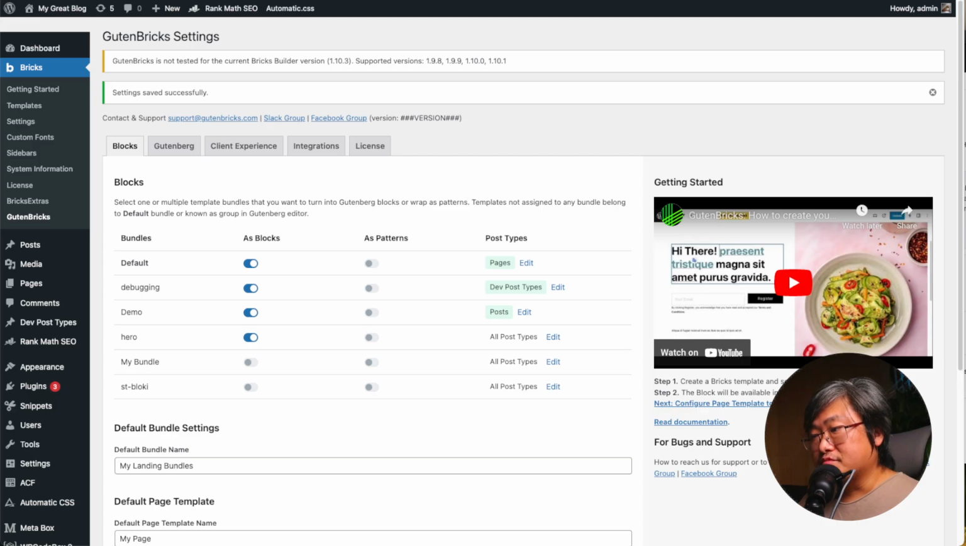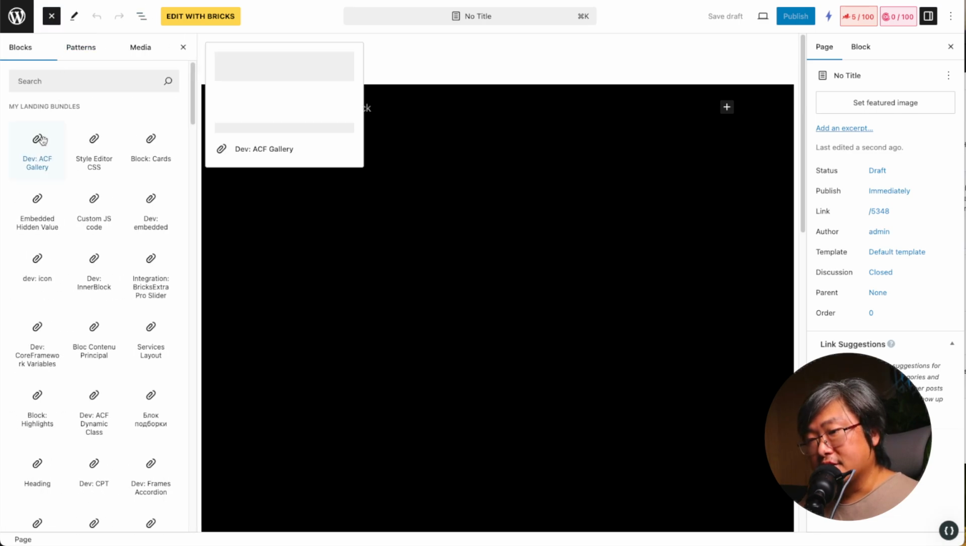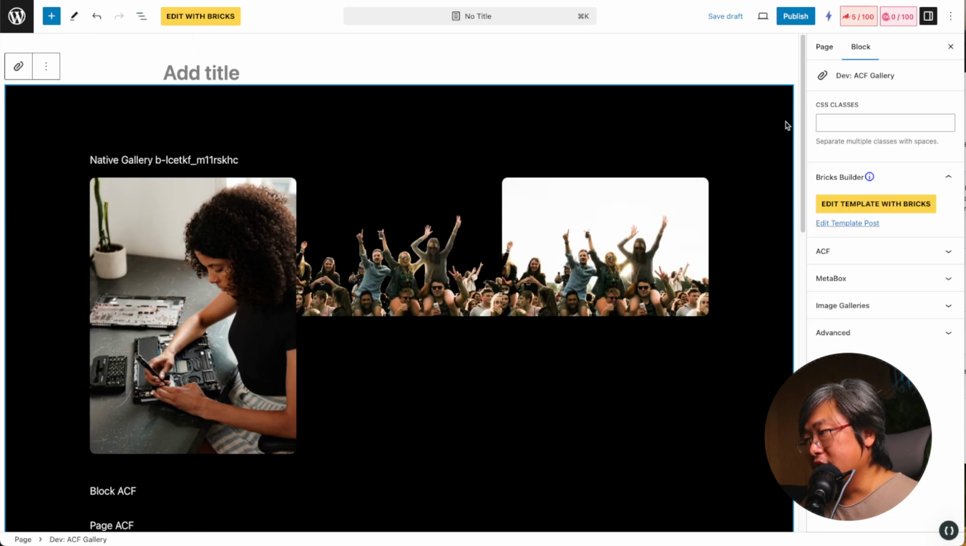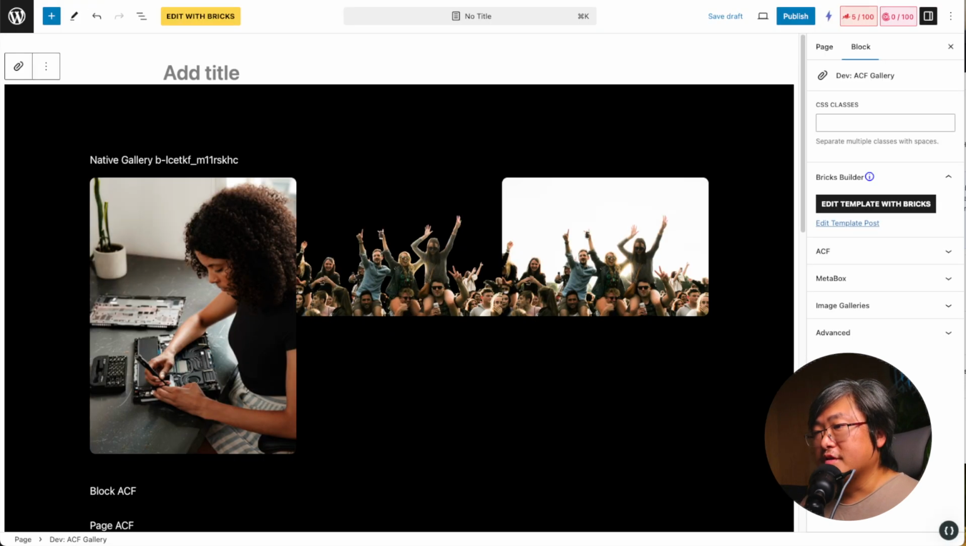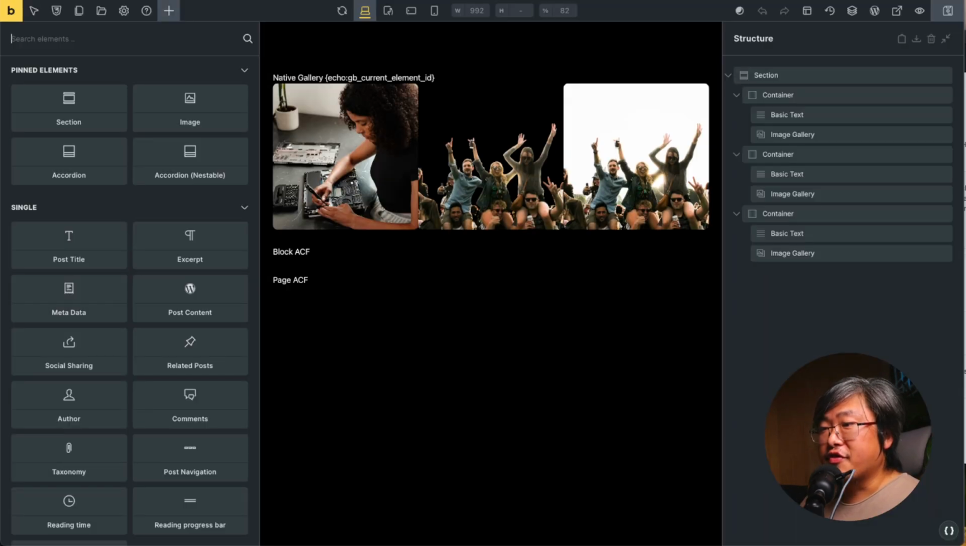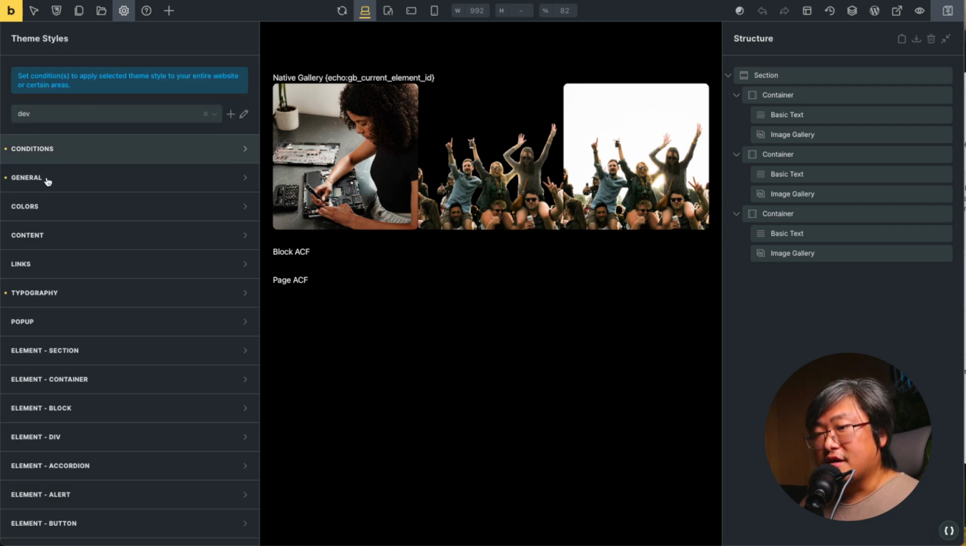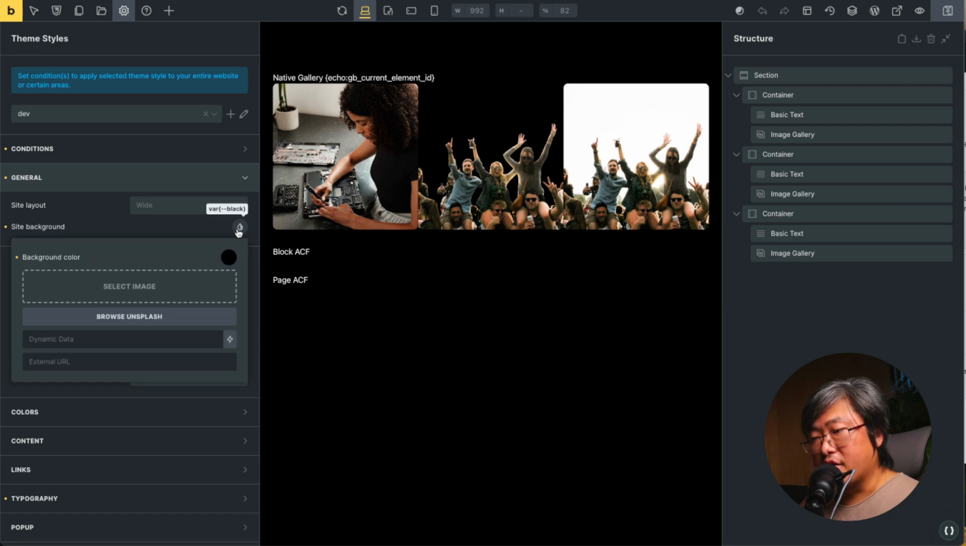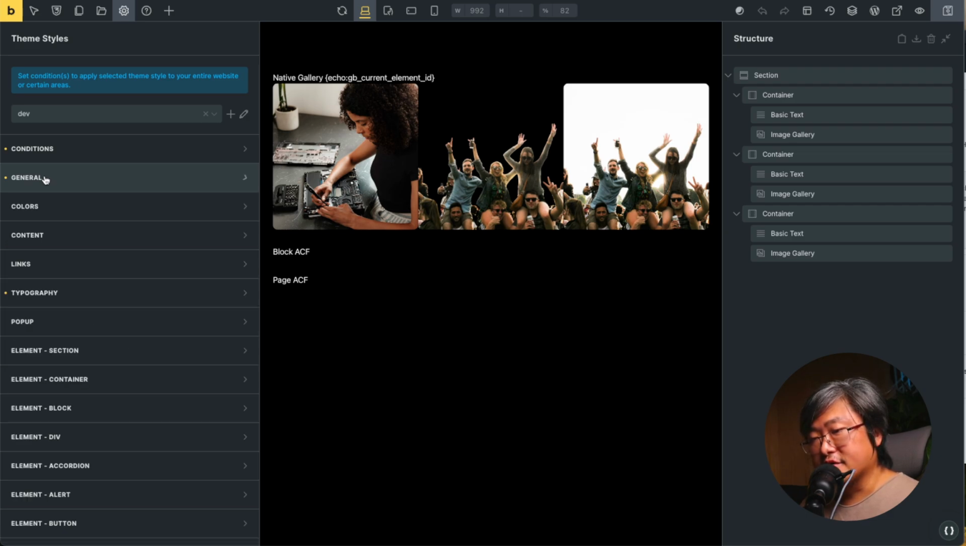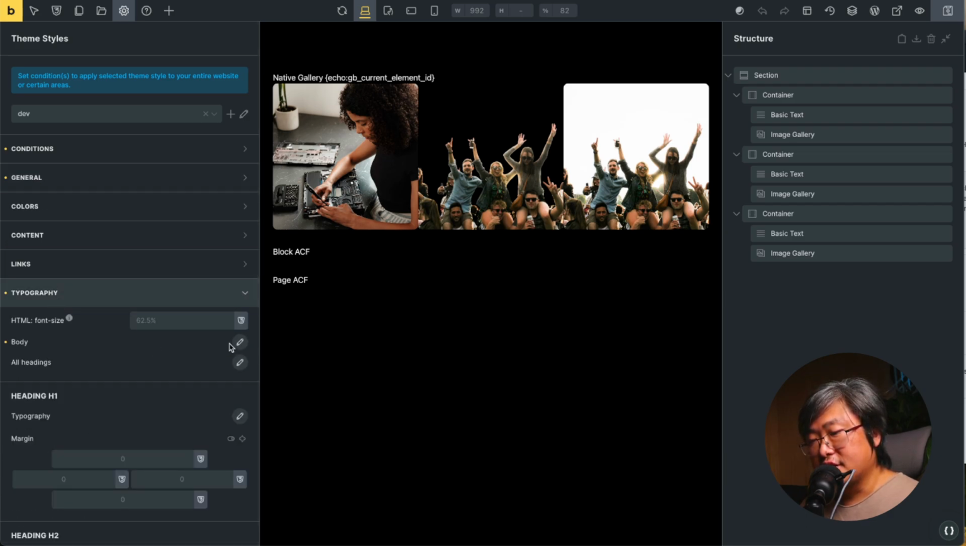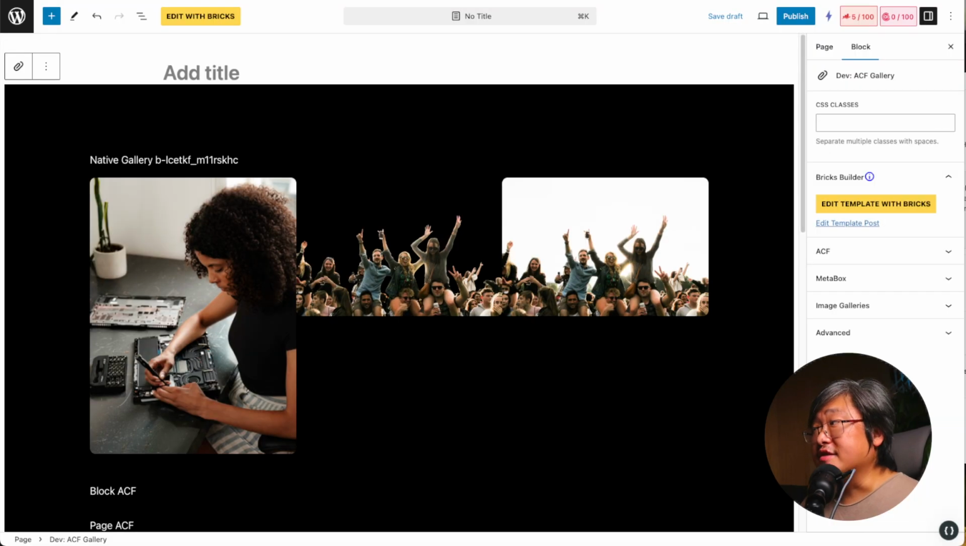That means, let's say I'm going to add an ACF gallery block. If I open this up, let's take a look at the theme. So this is the theme style. In the theme, I actually set the background as black and the text as white. So that style is now reflected inside the Gutenberg editor. That was one of the features that's been requested a lot.